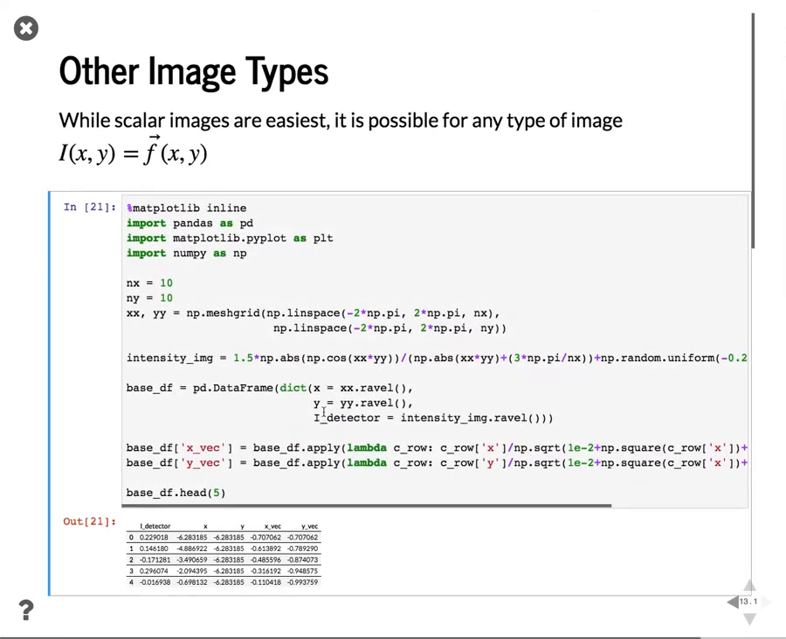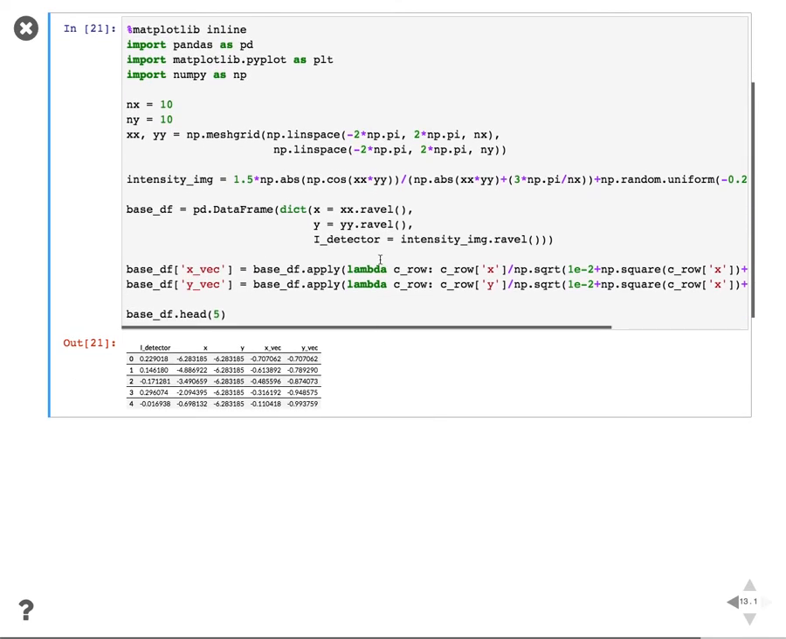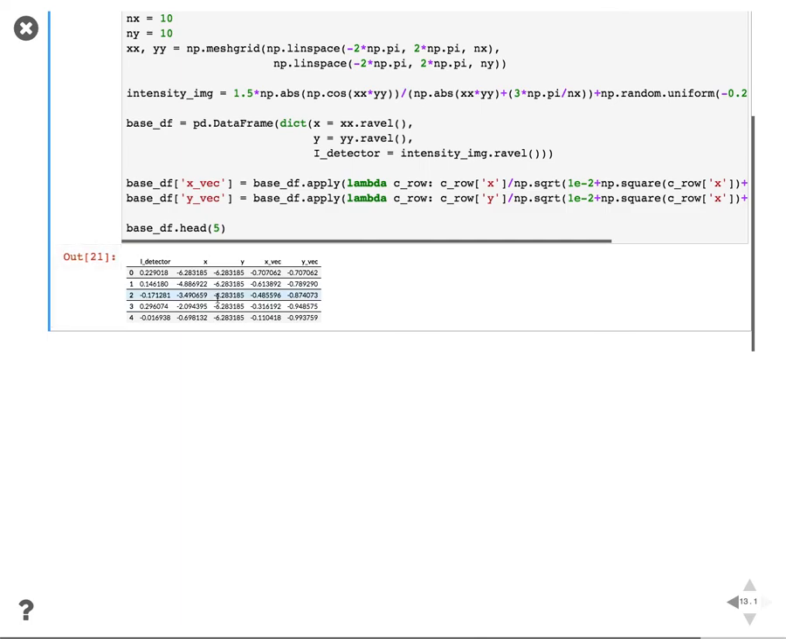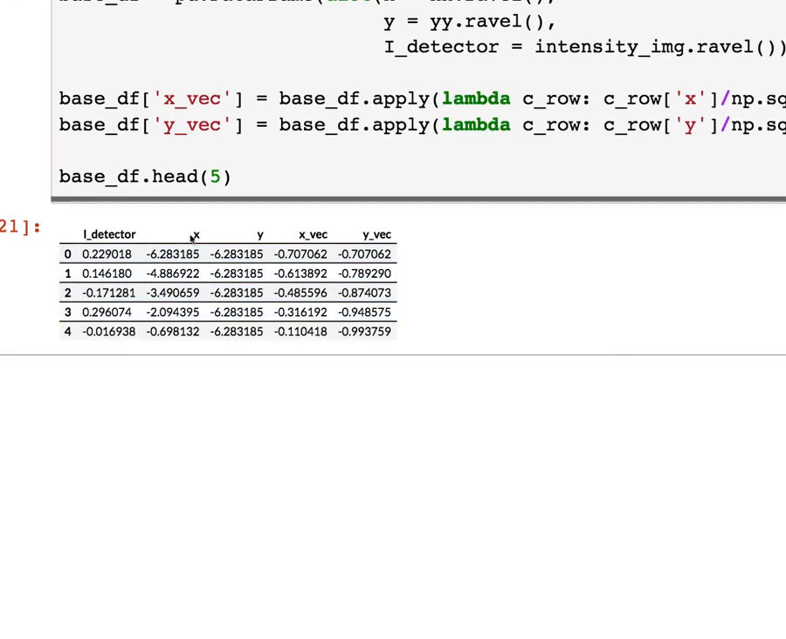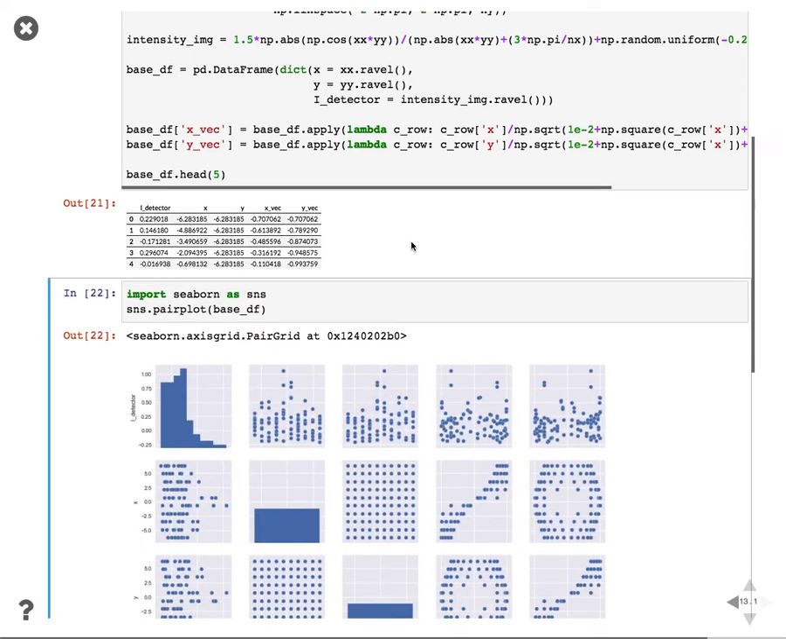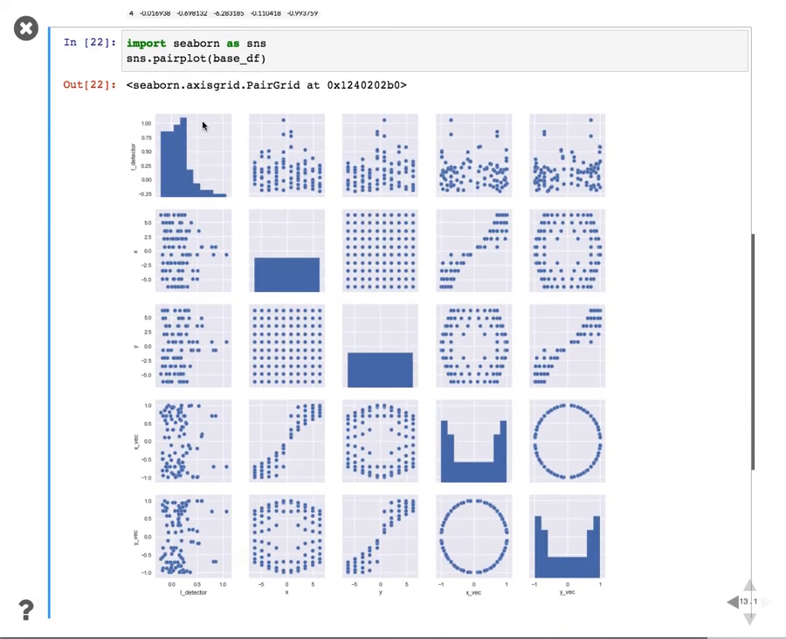So for other image types, if you have image types that are made up of more than just one value, so this would be red, green, blue images, this would be vector fields that you measure, you have the same kind of issues to deal with segmentation. And so here we have a vector field, you can zoom in, where you have an X, a Y, an intensity on the detector, an X vec, and a Y vec. And if we look at what's called a pair plot of all of these, we can see the relationship between them.